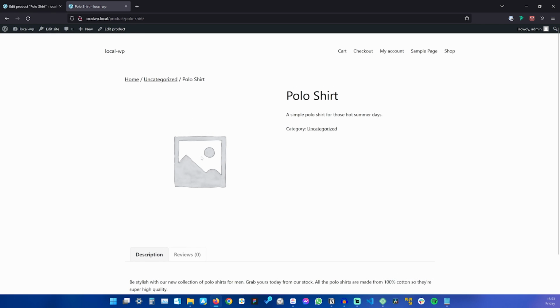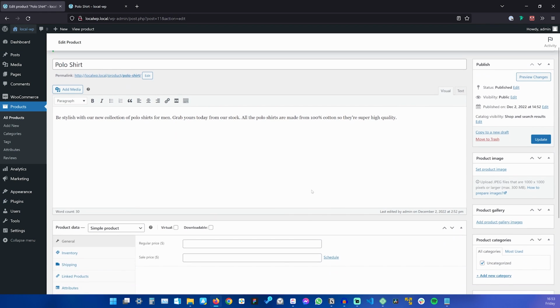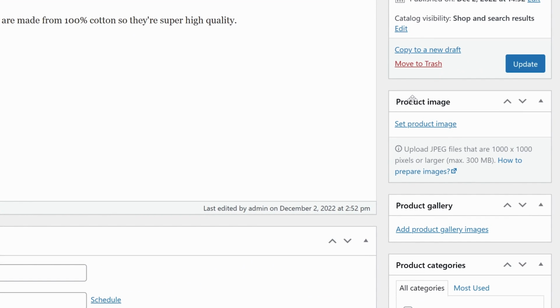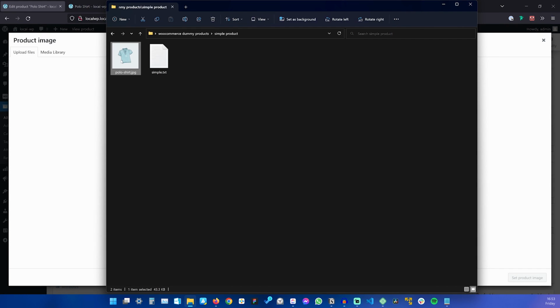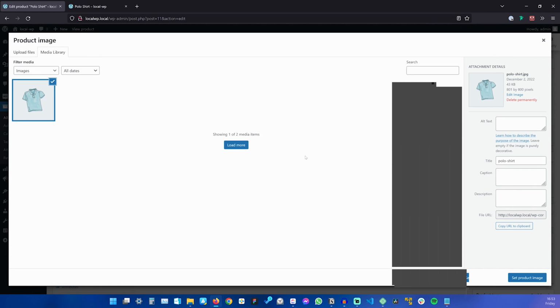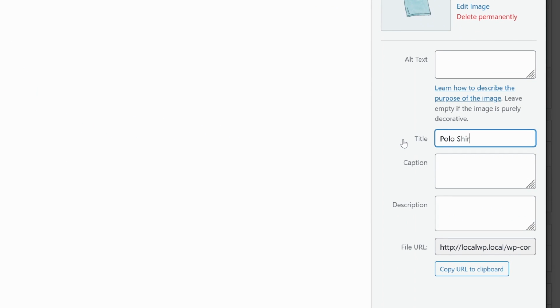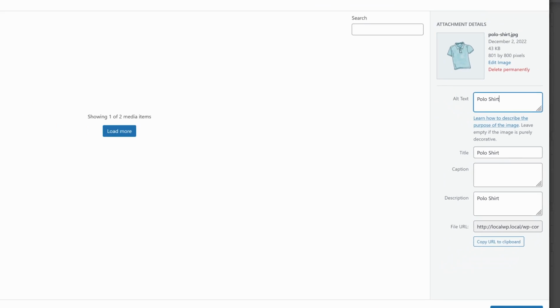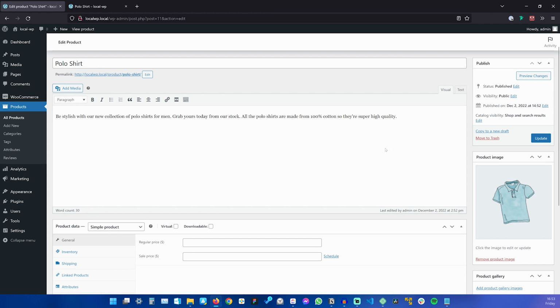Next, what about an image? Because nobody's going to buy a product if they can't see what it looks like, right? So for the image, we can go back, and to the right side where it says product image, I can click this and I can simply drag and drop that image. Let's rename this to polo shirt, and I'm just going to copy and paste this in both the description and the alt text. This is important. You should do it all the time. And when I'm done, I'm just going to click Set Product Image, Update.